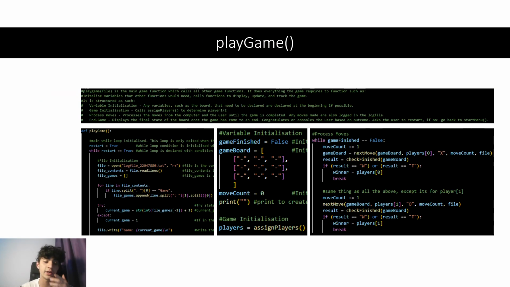You can see at the very beginning there on the left, it says main while loop initialize. So the very first thing done is the main while loop is initialized. Basically what this does is it allows the player to determine whether he wants to play another game after the game is finished, right? The file initialization is to determine what game the current game is. So let's say we open the text file and the previous game recorded was game 4, the new game recorded would be game 5, and then it would write that into the file.